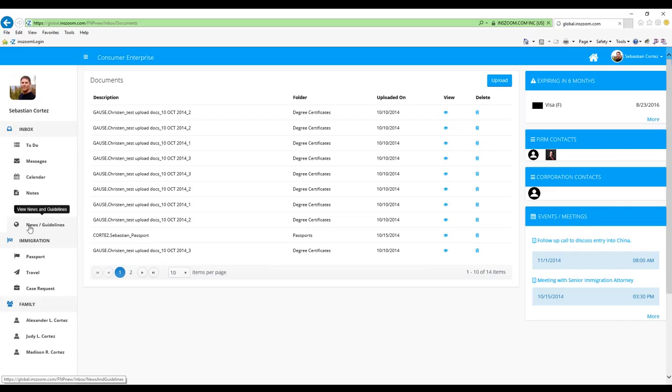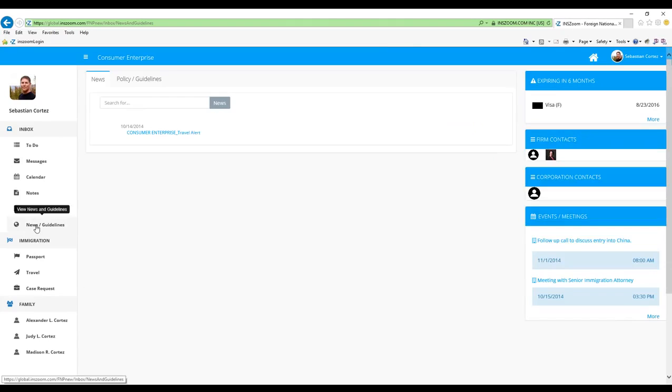Then we have news and guidelines. So this section is a little bit different. The information in news and guidelines actually pulls from the corporation level. And you can see when I clicked on news and guidelines that we actually have two different tabs up here. So the first one is for news. And I uploaded a travel alert to the corporation level, and it appears here.